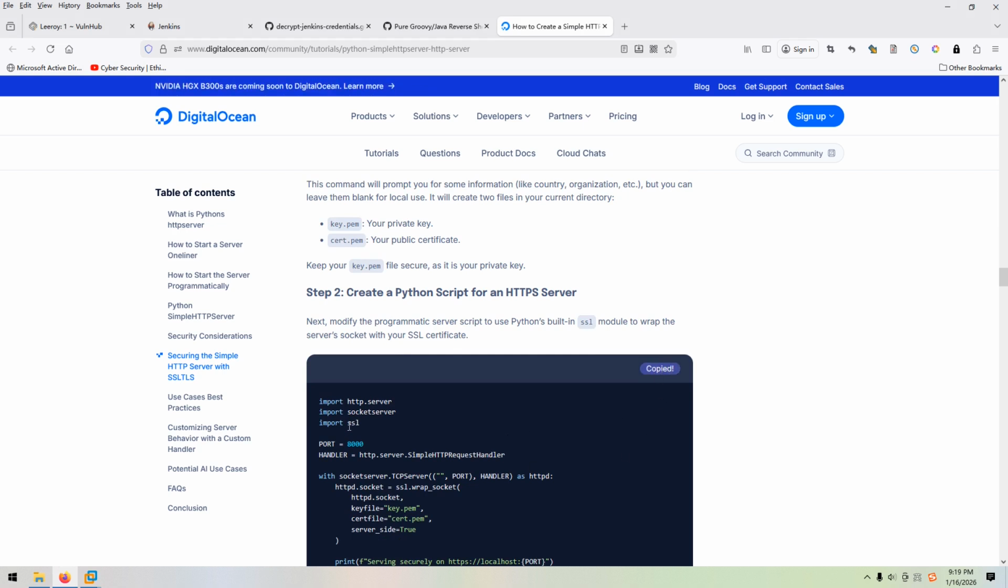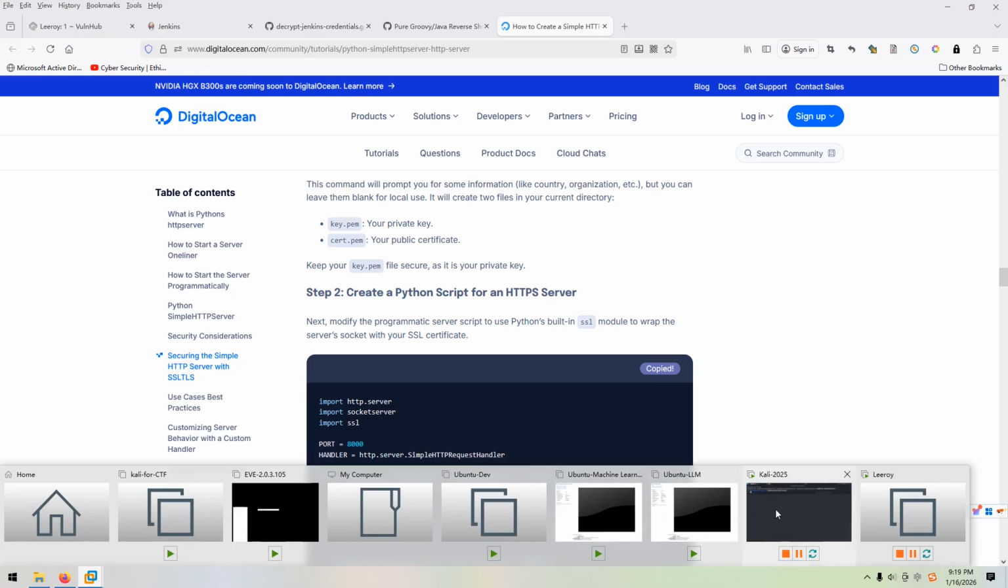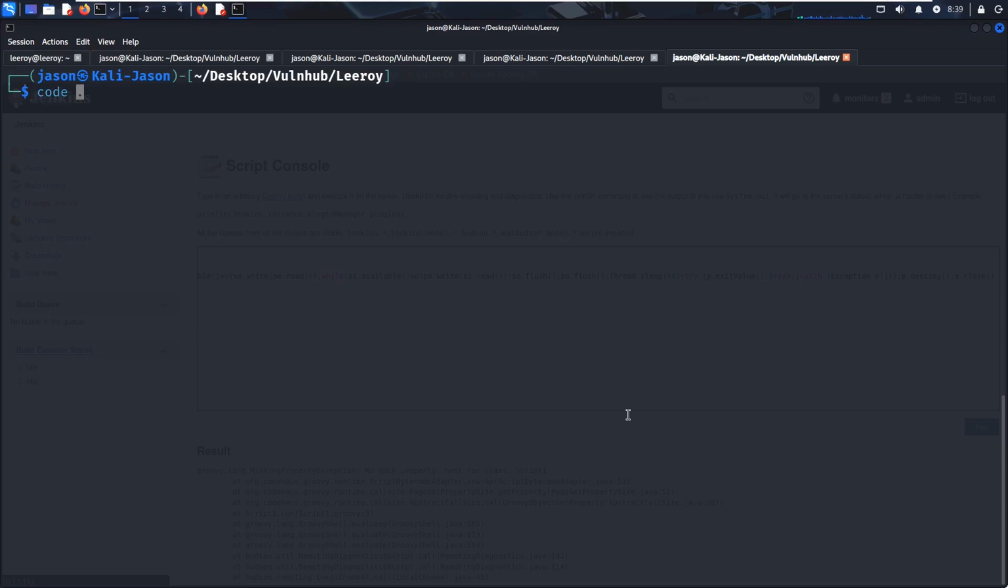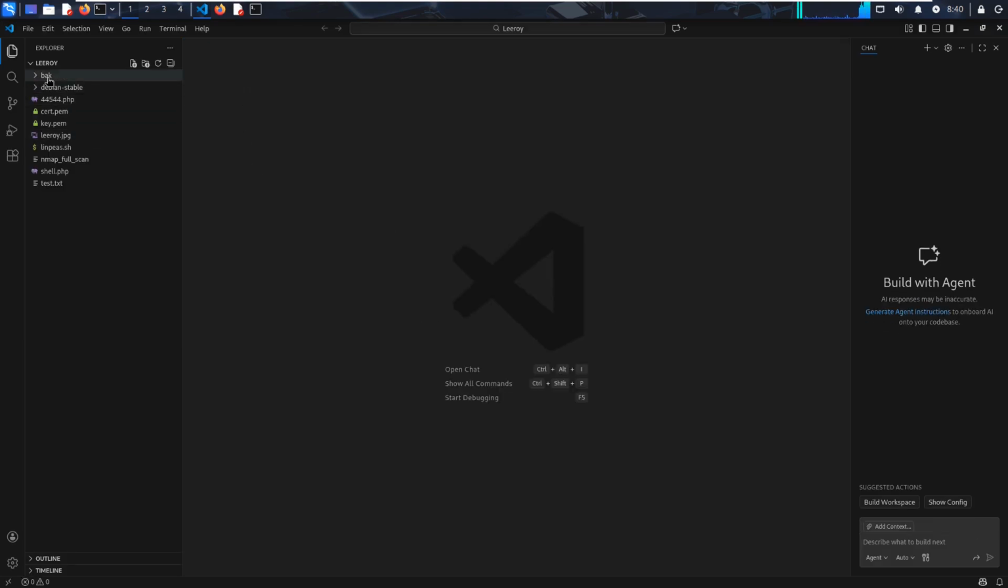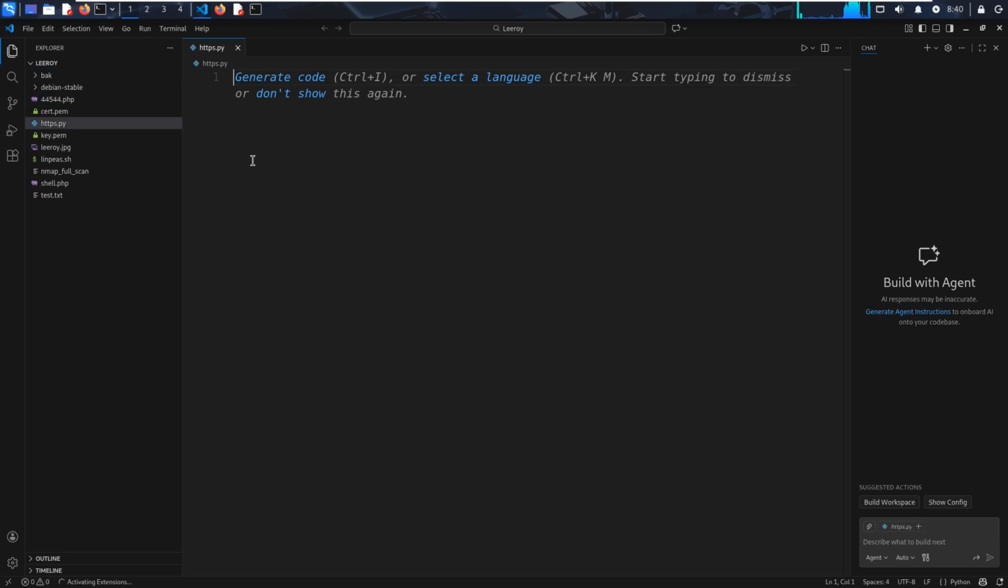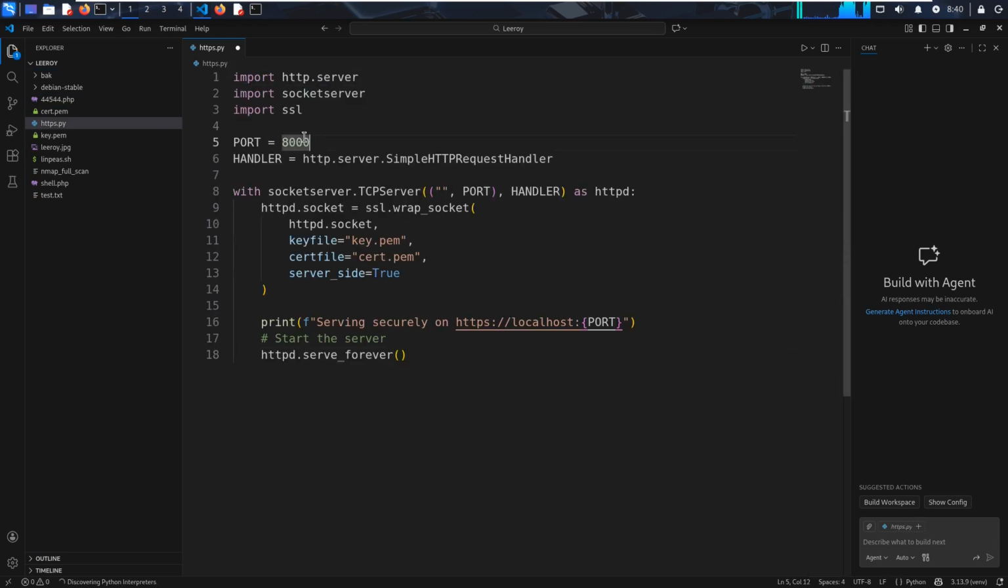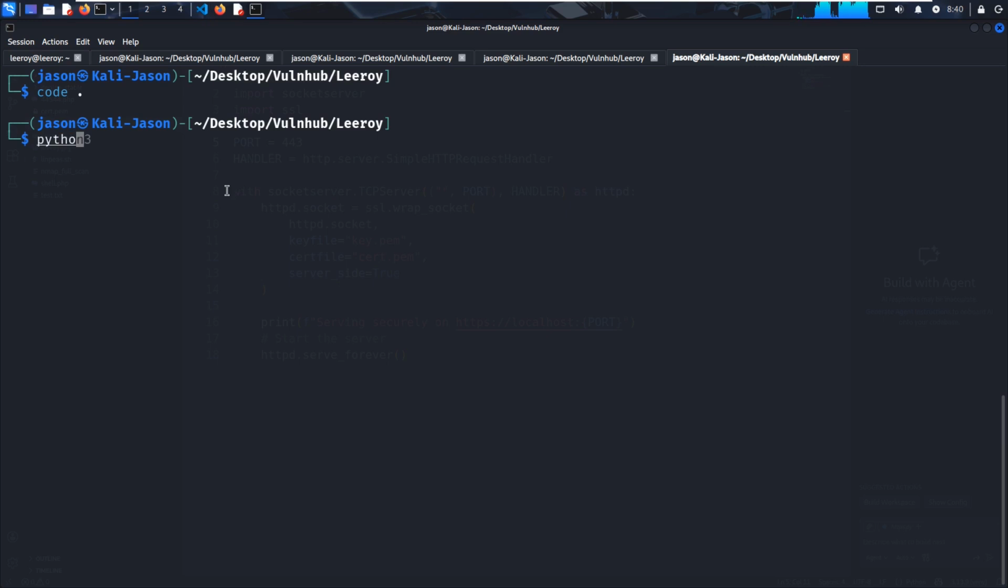We can copy, and we can use the code editor, and we can set up the HTTPS server, paste in here, and the port number should be 443, right? So I think that's all. We can save.